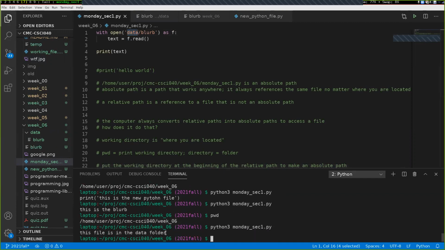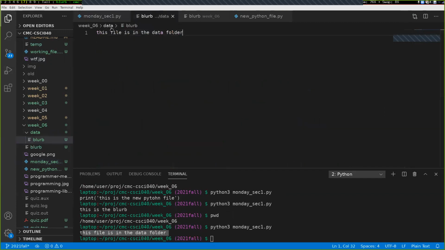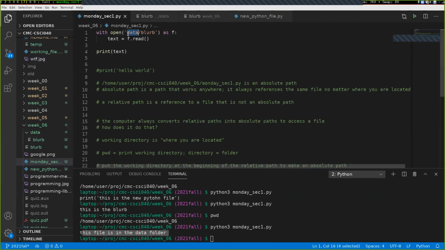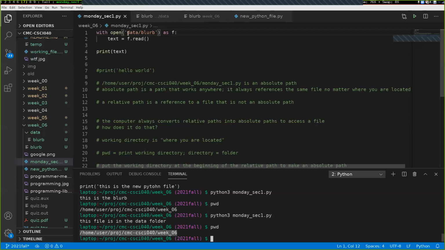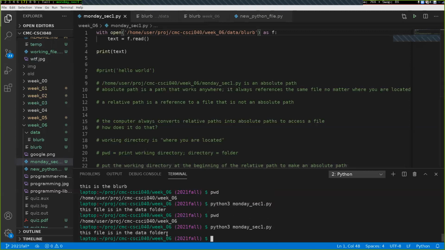Now when I rerun this, you can see we get "this file is in the data folder" because it's doing the one that's in the data folder. I could also specify an absolute path instead of a relative path. So my working directory, pwd, for me happens to be this big thing right here. For you, it's going to be something different. And I could take this, copy and paste it right here, add that / to separate them, save this, and now rerun this, and it says this is the file in the data folder still. So you can always specify either a relative path or an absolute path in the same location.